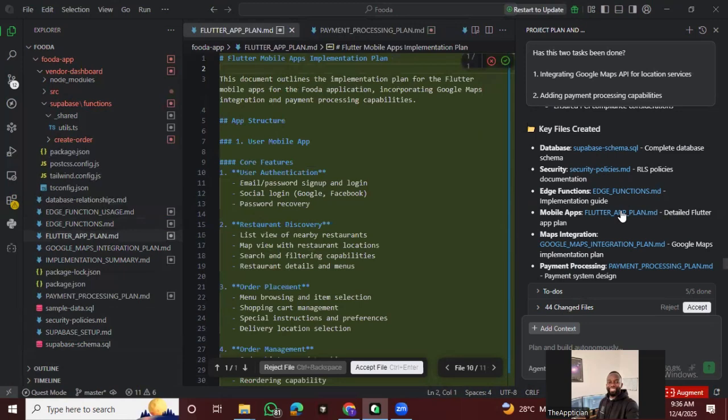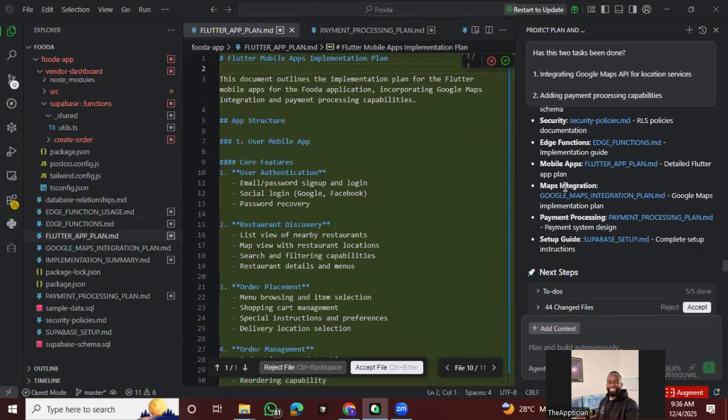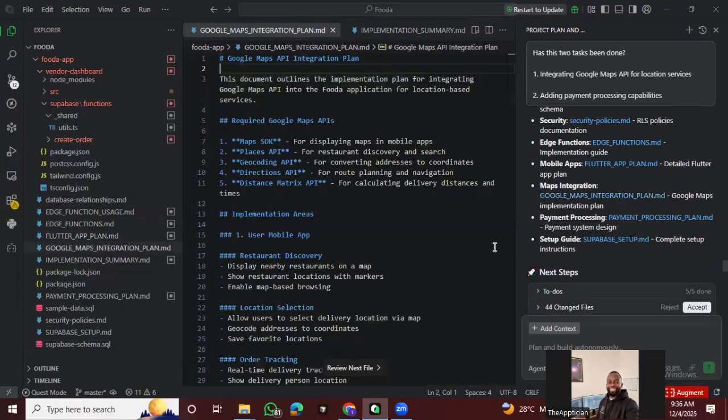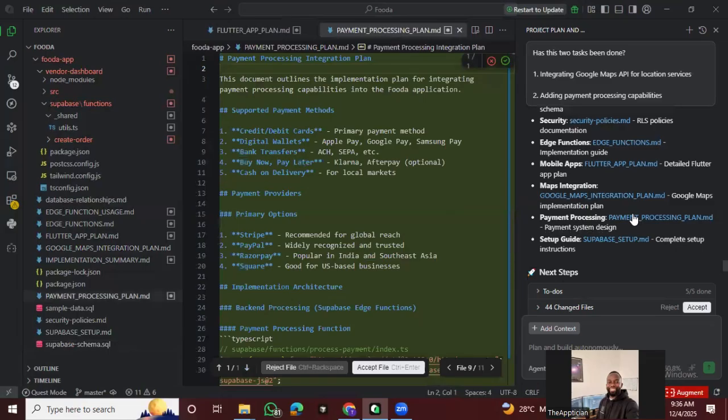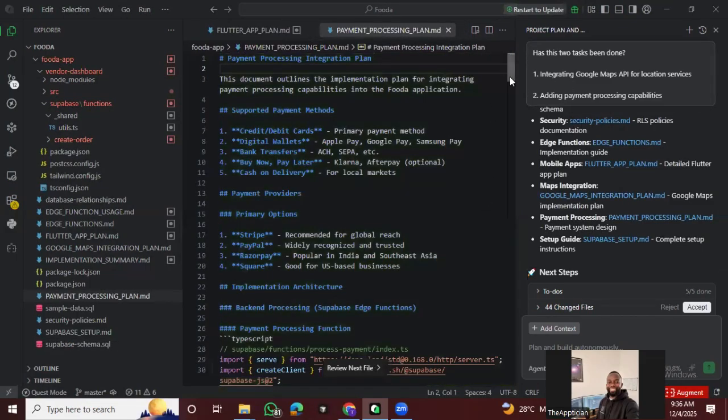Then this is the plan for our mobile application. Okay. Then this is the maps. We have gone through this just now. This is the payment processing plan. Let me look at this. This document aligns the payment. Okay.